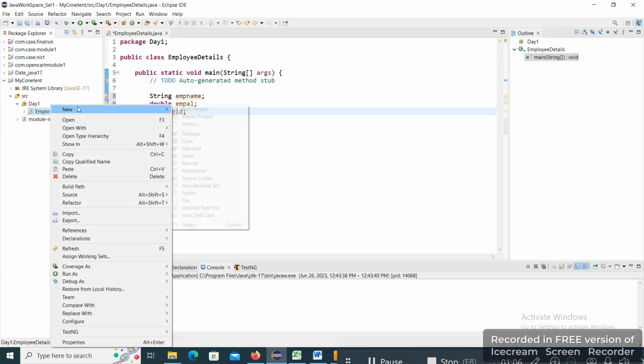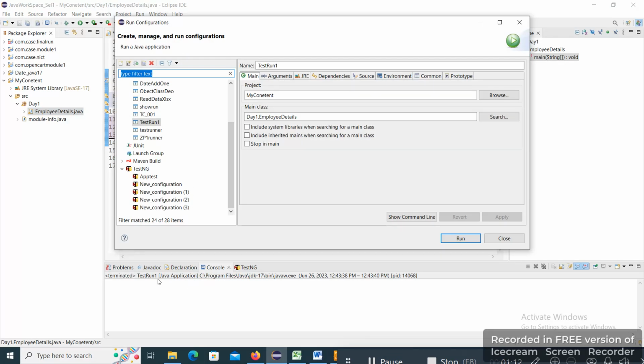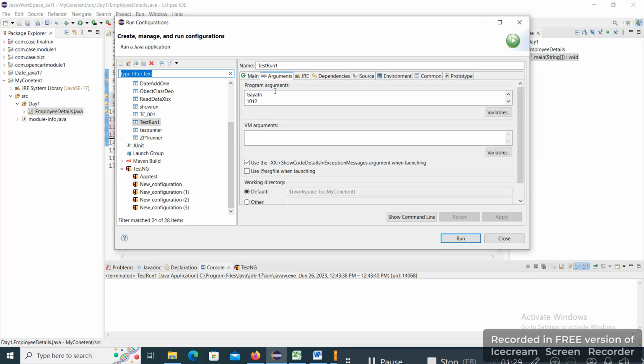I have to right click on the class, run as, run configuration. You can see run configuration over here. Now here I can see the class name, employee details. This is the main class name, right? Next you can see the next tab, that is arguments. If we click on arguments, this is the place where we can give the arguments which we need.